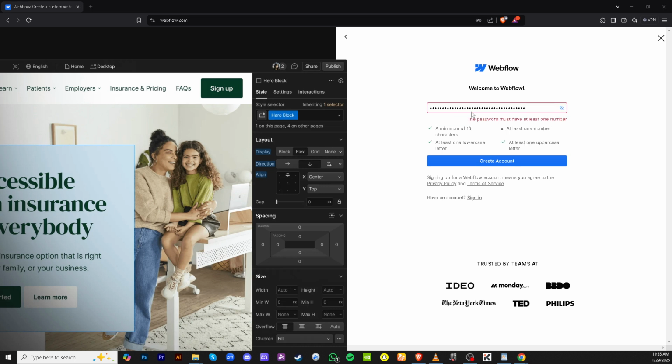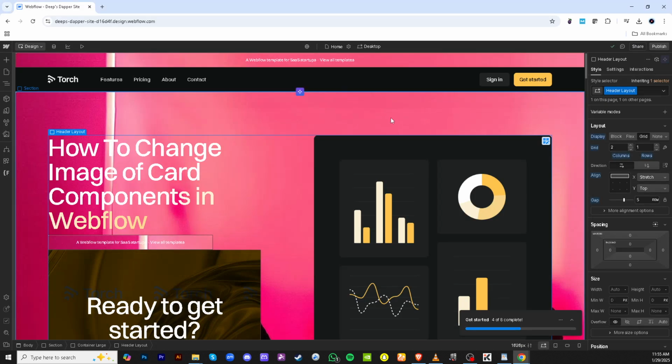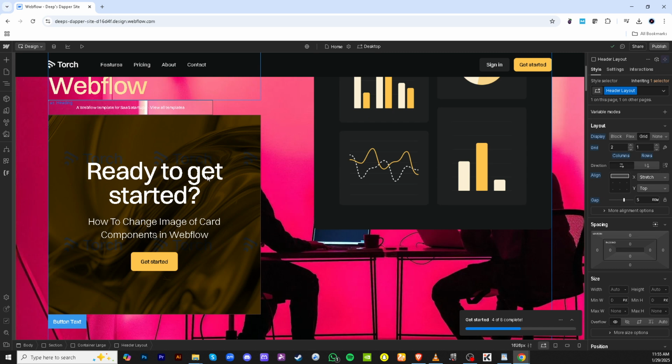From here, locate and access Deep's Dapper site. This is your primary workspace for this task. Make sure you select the site you want to work on. Now focus your attention on your desired card component.